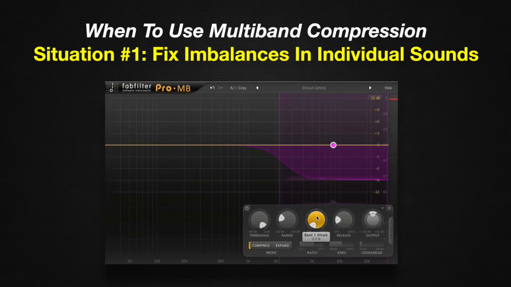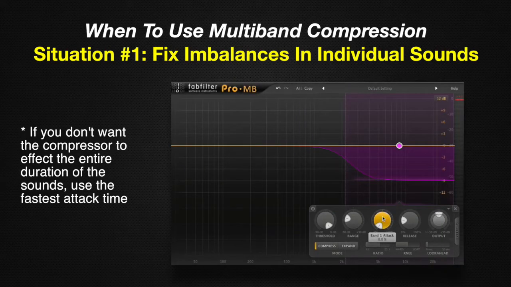The reason we have the attack this low is because the high brittle frequencies are present the entire time the sound is playing. So we don't want any of the brittle frequencies to be uncompressed. We want all of them to be compressed the entire time.